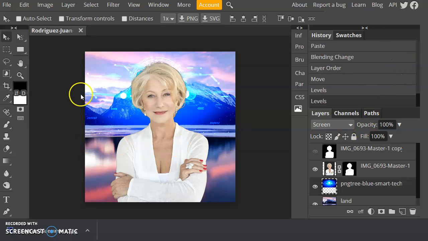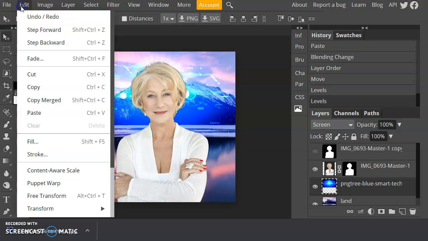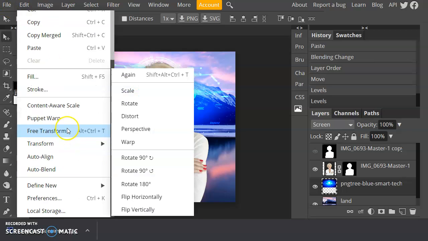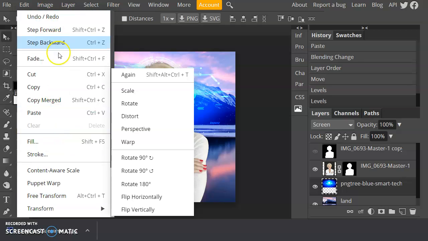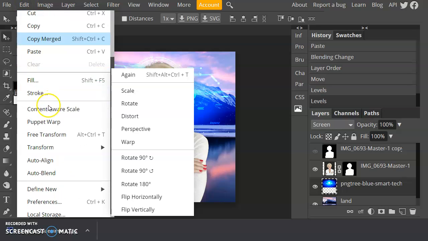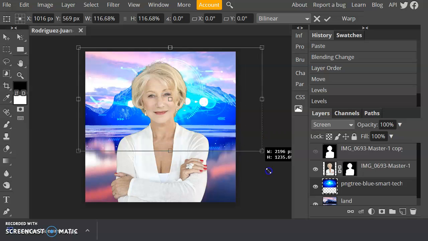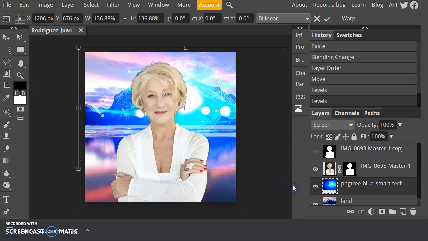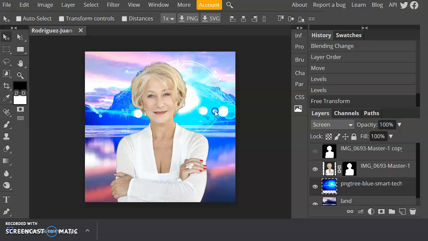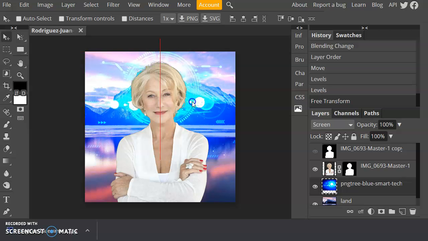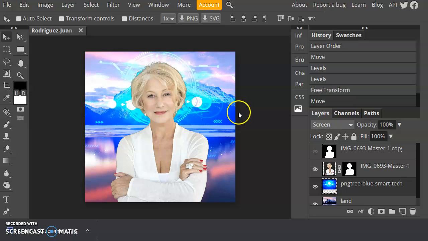Okay. Now let me see if I can scale it. Last time I think what happened is that I wasn't scrolling down enough. That's why I couldn't find it. So you go to Edit, Free Transform, and then I'm going to hold the Shift key and scale it a little bigger. Maybe I want more of an effect. Hit Enter. And then with my Move tool, I'm going to move it to make it look like a halo, like she's some sort of a god or something. There you go.